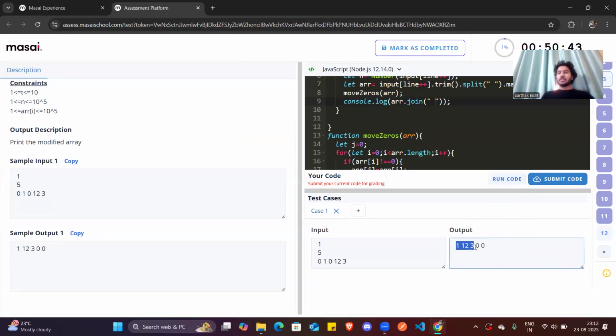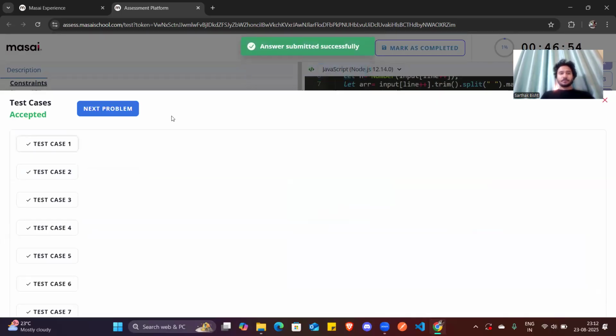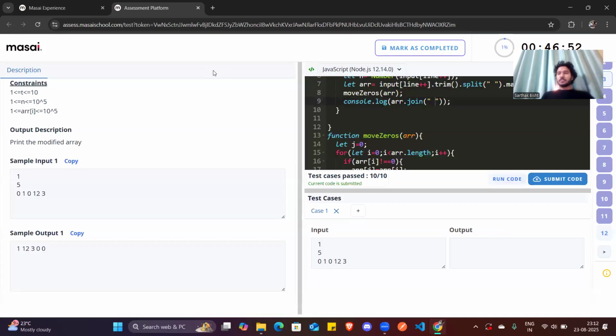All the non-zero elements are on the left side, and all the zero elements on the right side. Okay, so that's all. I hope all the test cases will be passing. Yeah, it's fine. So this was my explanation about my DSA question.